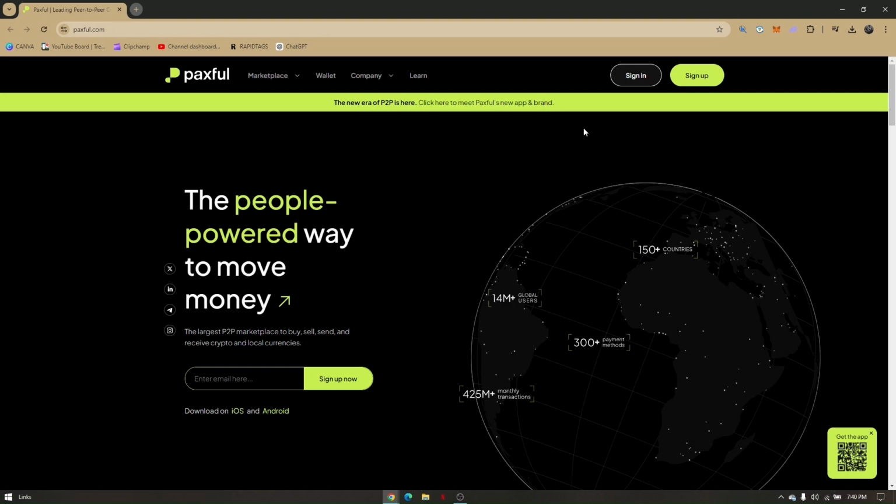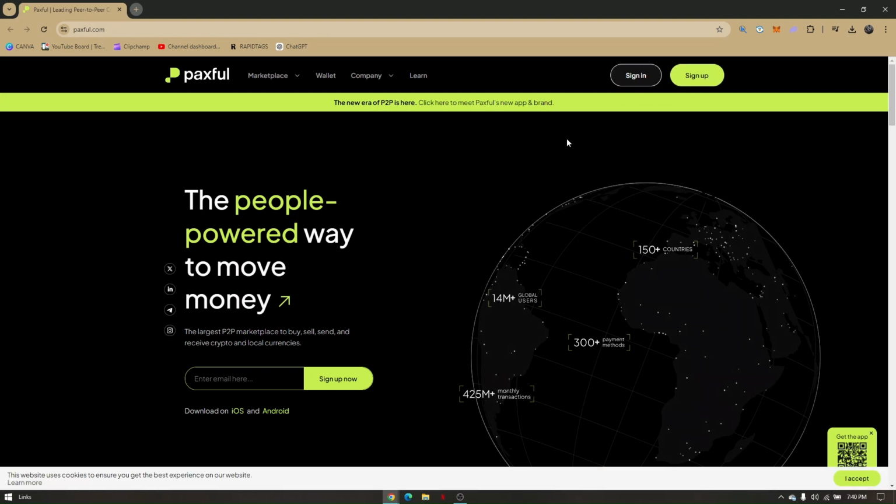From here, all you have to do is sign up, or sign in if you already have an account. If you don't have an account, you'll have to register first, and once you are successfully registered, you have to log in. Once you're logged in, go to Marketplace, and from this website, you can buy or sell a specific coin. Right now, we are going to buy USDT. Just hover your mouse over Buy and then click on USDT.